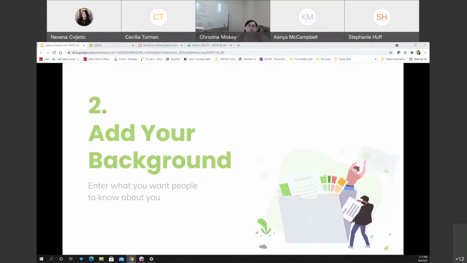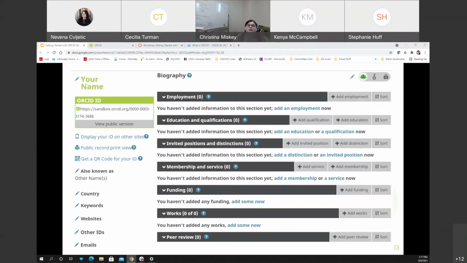So next, we're going to start adding information into your newly created ORCID accounts. Make sure that you're logged into your new account so you can follow along as we go through the next steps. So this is probably what your account page looks like right now, except for the part here that says your name. Your name will obviously be there.